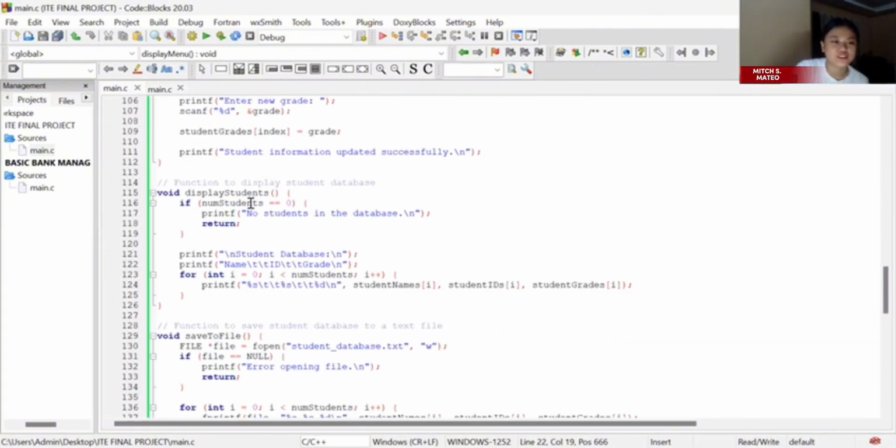It offers a simple command line interface with a menu-driven system for user interaction.